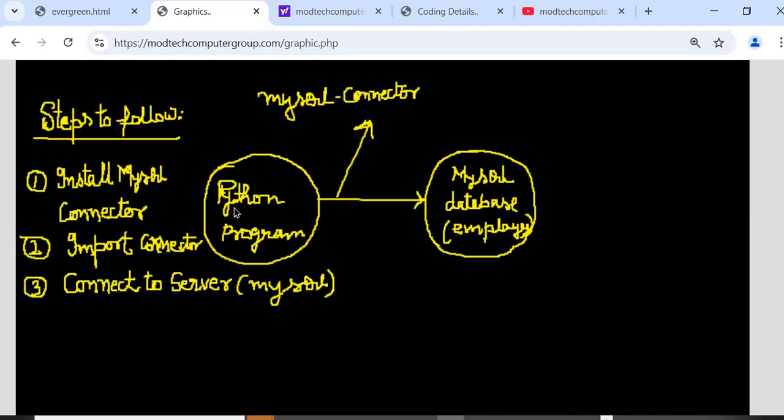So first step, from here we have done this installation. Now we are moving to the next one. Here we will import this connector, and after having imported, we will try to connect our program to the server by using this connector. So we will create a program, say connector.py or connect something. So let us go now to Python IDLE.